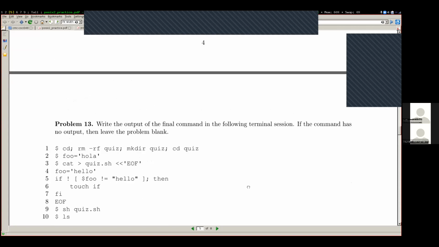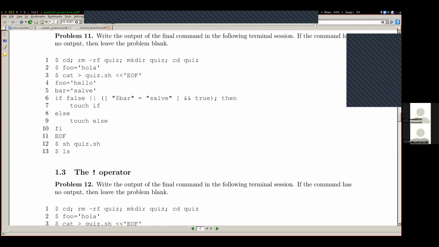So parentheses are going to do what you would expect them to do. Here the question is on problem 11, line 6 in this if condition. How do parentheses work? The parentheses will first evaluate this thing on the right-hand side. So if bar equals salve, here bar comes from the bar right here, so salve. So this will be equal to true. And so we'll have false or true and true. And so that'll evaluate to true and it'll do this touch if statement right here.